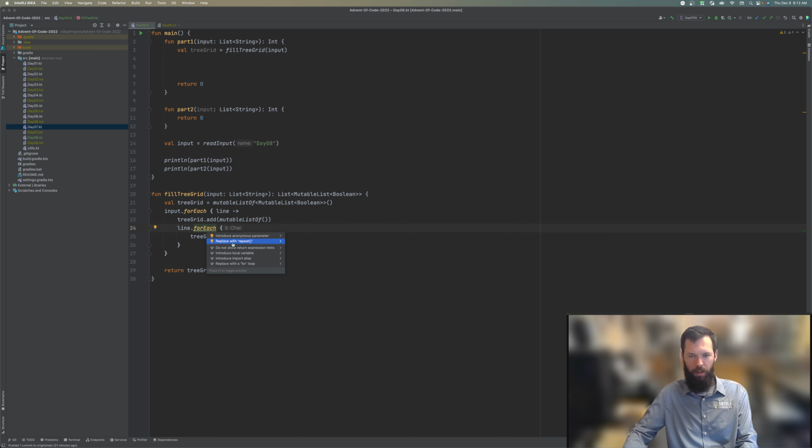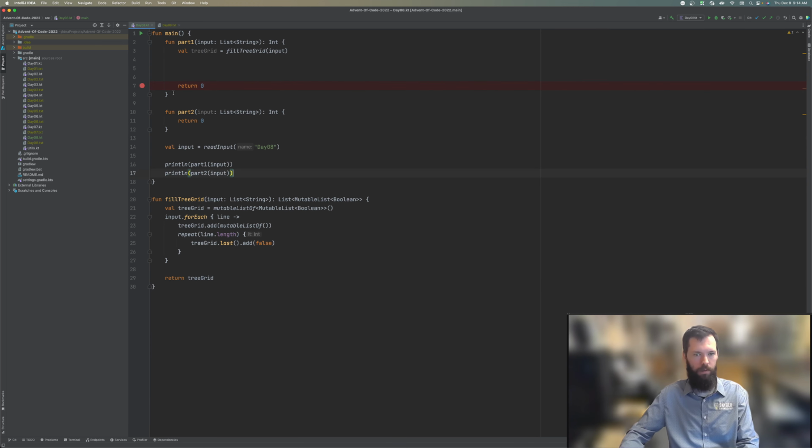It says we could do a repeat here, which is probably true, because we're not using the value from it. So this should give us our grid of all false. Let's just look to make sure that that's about right. Oh, I need to do day 8. Okay, so let's debug that. Just make sure that we got a good value.